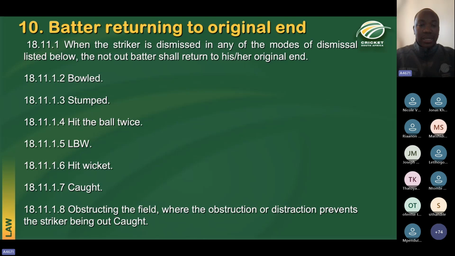When the striker is out obstructing the field, if the obstruction or distraction prevented a catch from being taken, then once again, the non-striker will return to his or her original end at the non-striker's end.